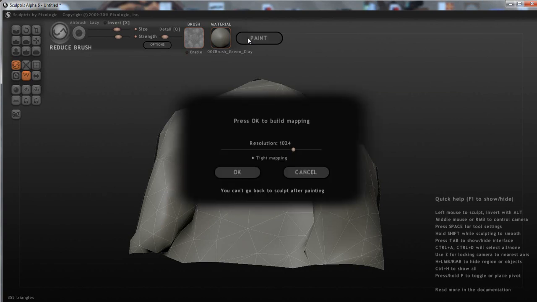We have the ability to go from 2048 all the way to 256. Now I'm going to choose 1024, which is like saying 1080. It's like HD. 512 is like going straight to 480. It's nice. It's not super.